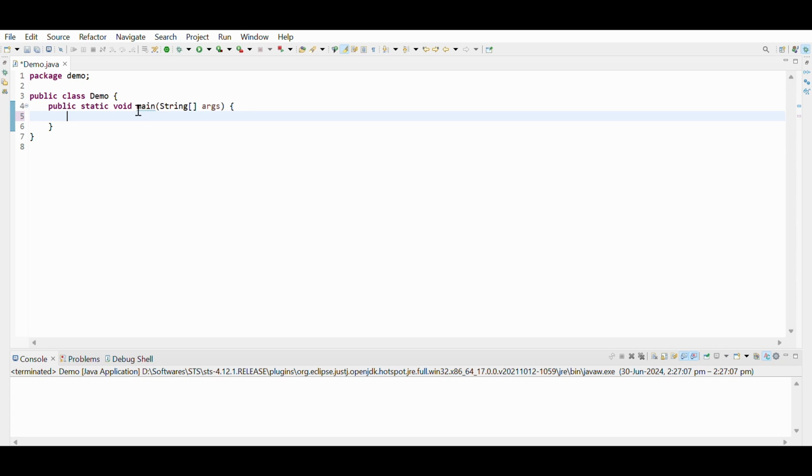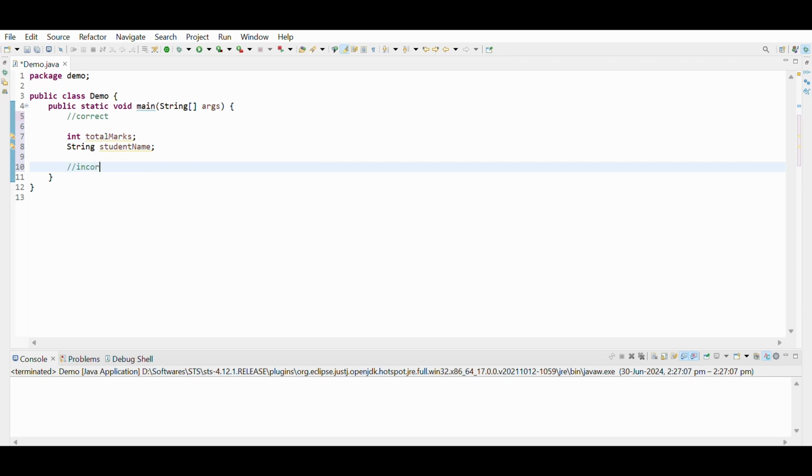We should follow the Camel Case convention for naming variables. In Camel Case, the first letter is lowercase and each subsequent word starts with an uppercase letter. Let's see the correct way of doing it: int totalMarks, then String studentName. What we can avoid is int total_marks, then String student_name. These we should avoid.